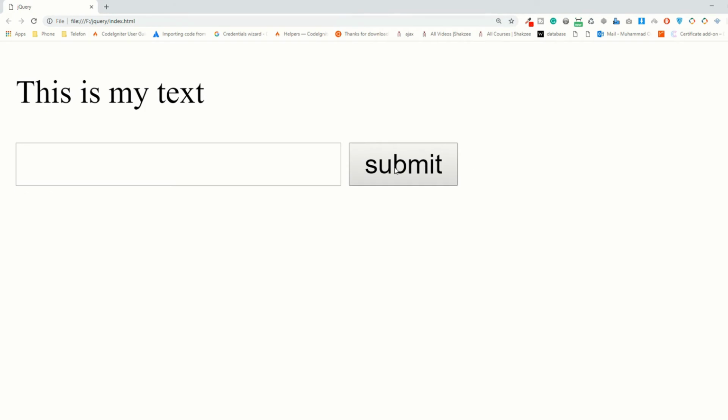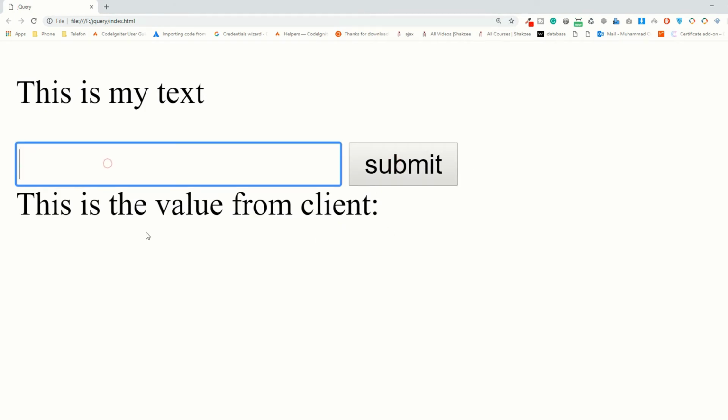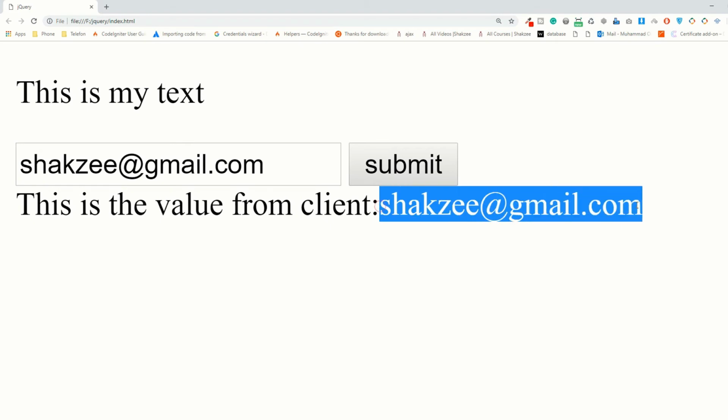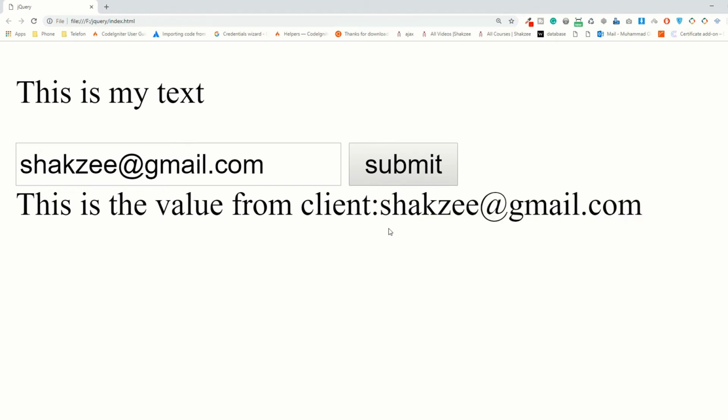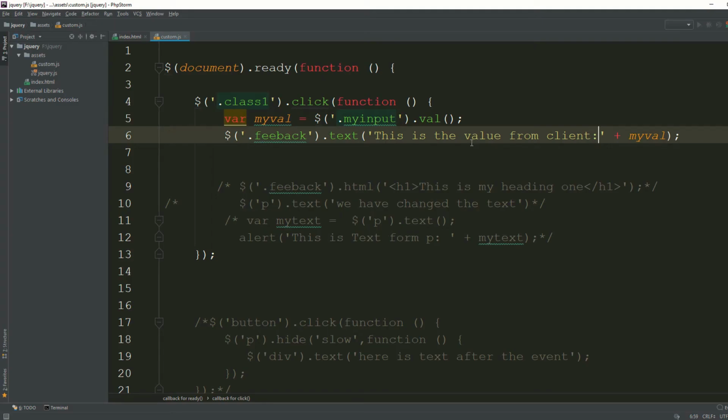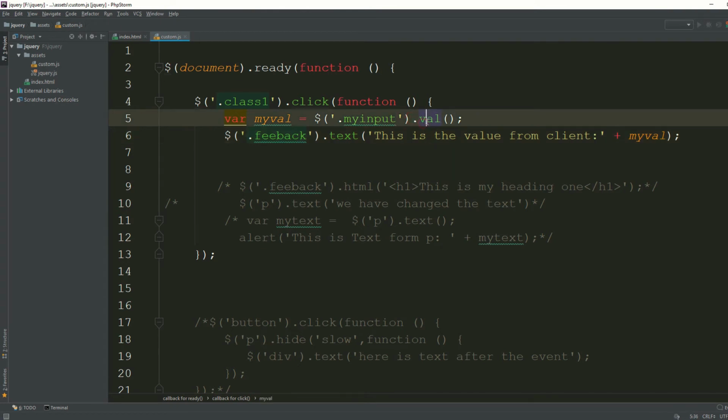Don't worry, we are not validating. Okay, I'm saying shekzi@gmail.com, click on this. Now you can see it's saying shekzi@gmail.com. So in this way you can fetch the values using these functions. If we are talking about object oriented, whenever I say functions, that means I'm talking about the procedural language, and whenever I say method, that means I'm talking about object oriented programming. So these are the basic concepts.